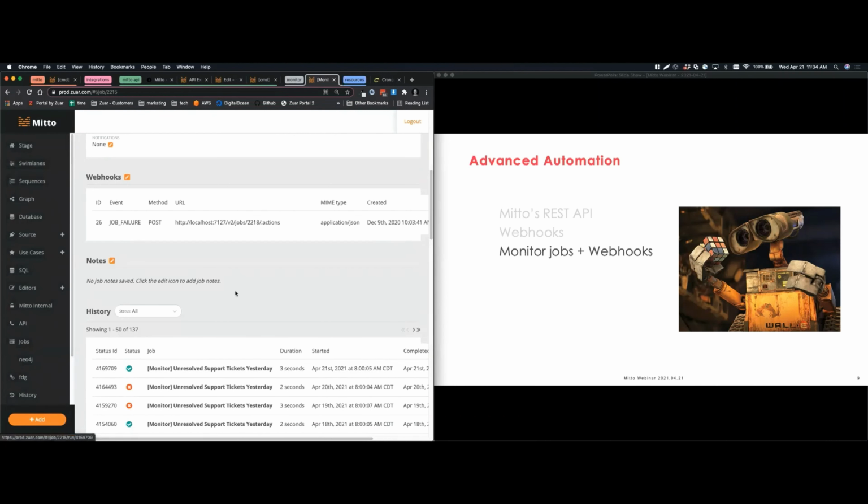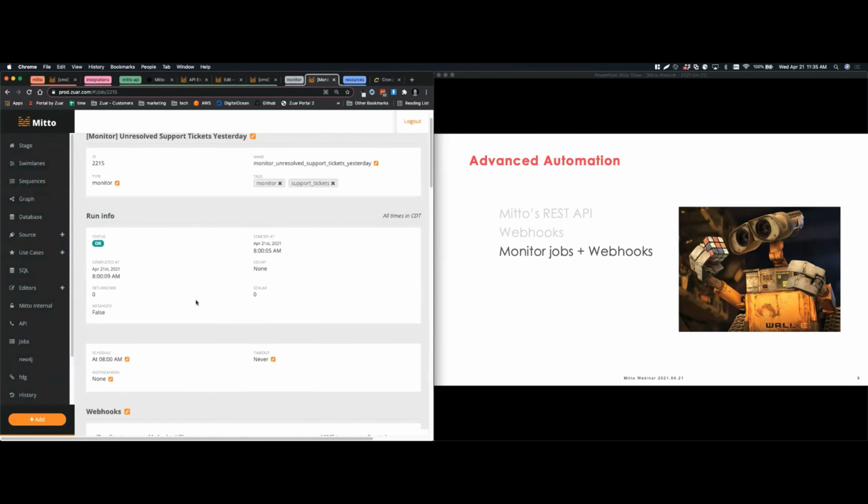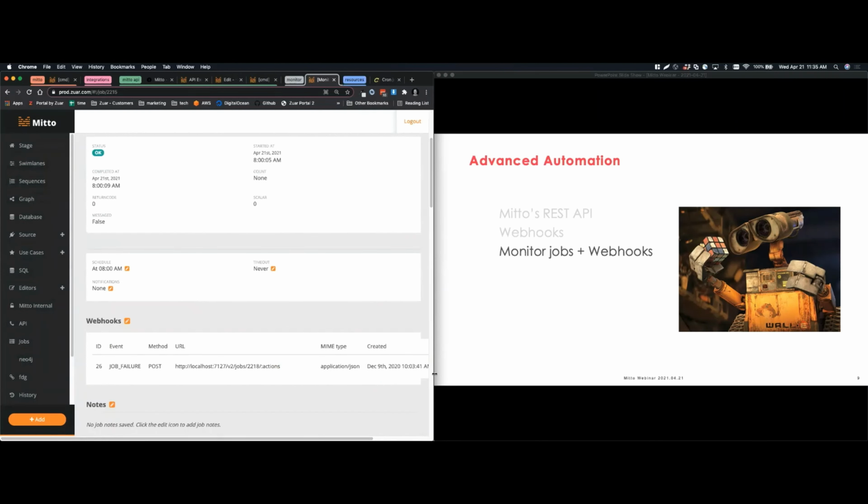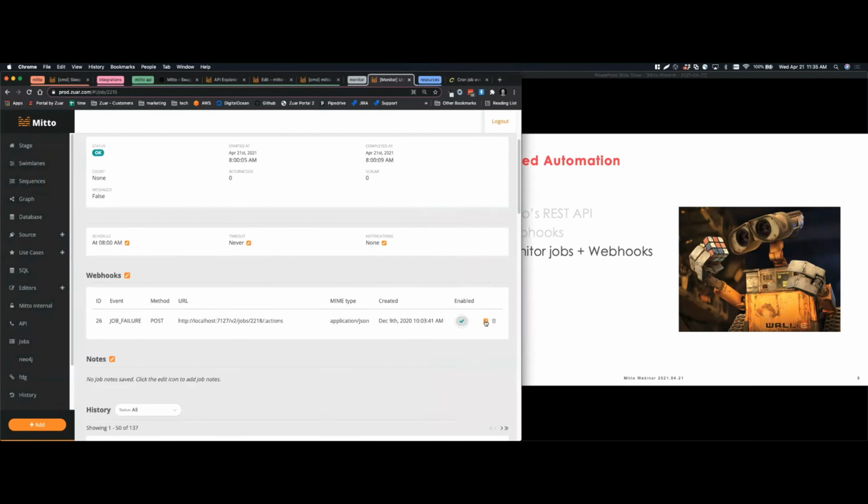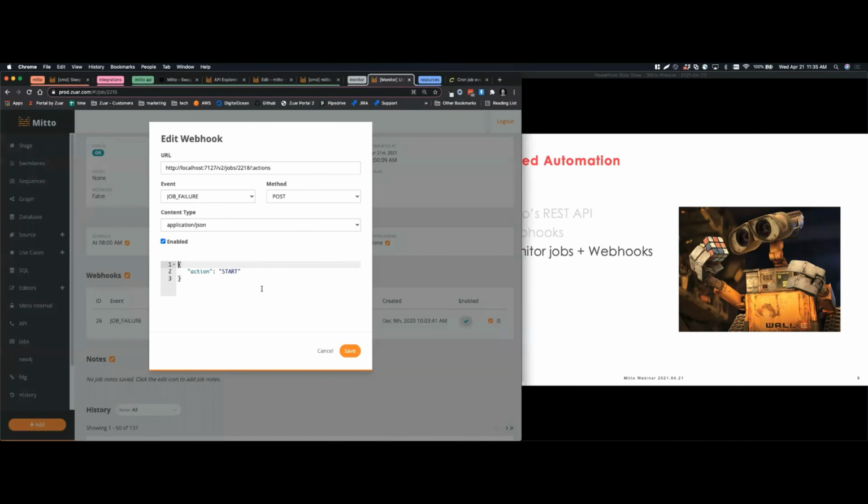So we can look and see today there weren't any support tickets yesterday that weren't resolved, but 2 days ago there were. And what we do is we use this job and a webhook and the Mito API to start a sequence. And I'll talk to that in just a second. So what this is doing, you'll notice this is the V2 jobs with a job ID and actions that we just looked at in the Swagger documentation. So this is posting data to that API endpoint, and it's starting a job when this job fails.